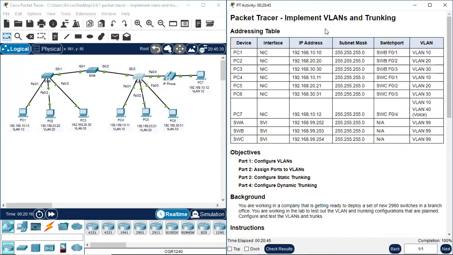So we finish this Packet Tracer activity to implement VLANs and trunking.